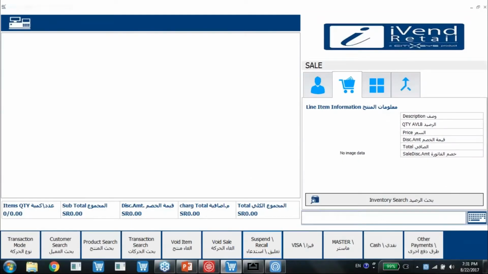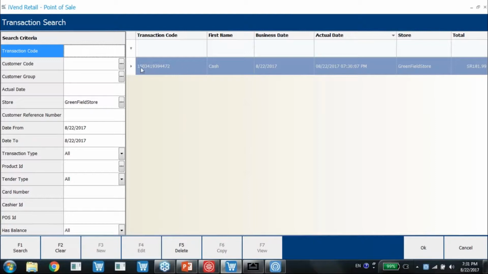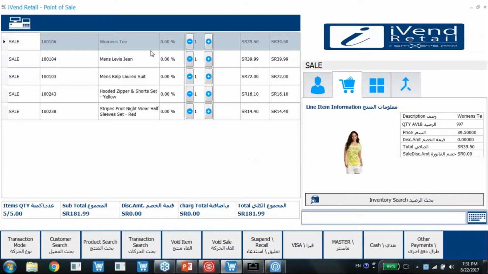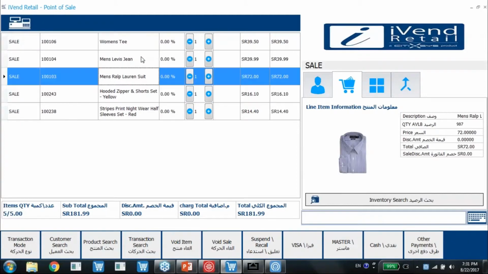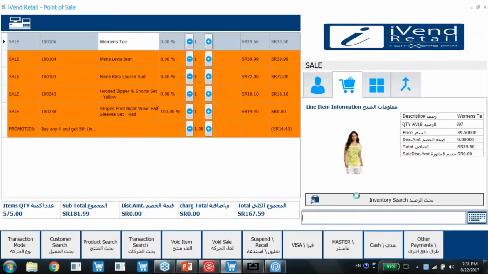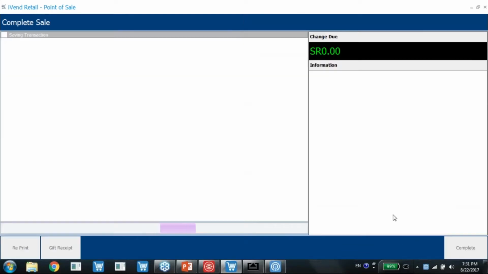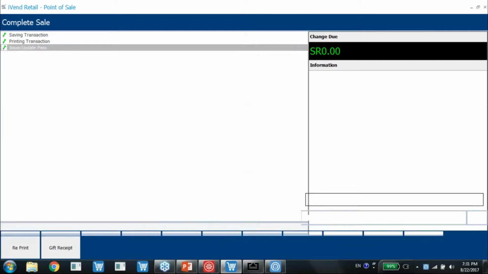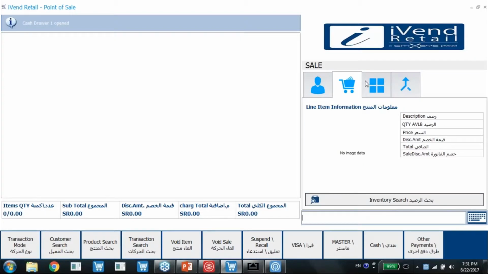Also I can recall the transaction from here. So you can see, this is the transaction which I suspended in the mobile point of sale. I can click and it will be added directly on my screen. And I can complete this transaction from here. Let's pay this. There is a promotion applied. And now my transaction is completed.